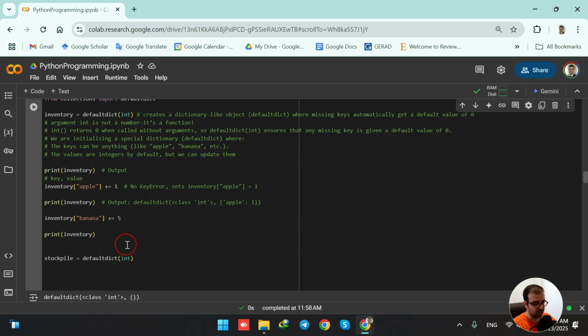Okay, so it ensures that any missing key is given a default value of 0. We are initializing keys with a default value of 0. Therefore, we're not going to have an error when I talk about apple or banana. This is how it actually works: anything can be our key with a default value of 0.